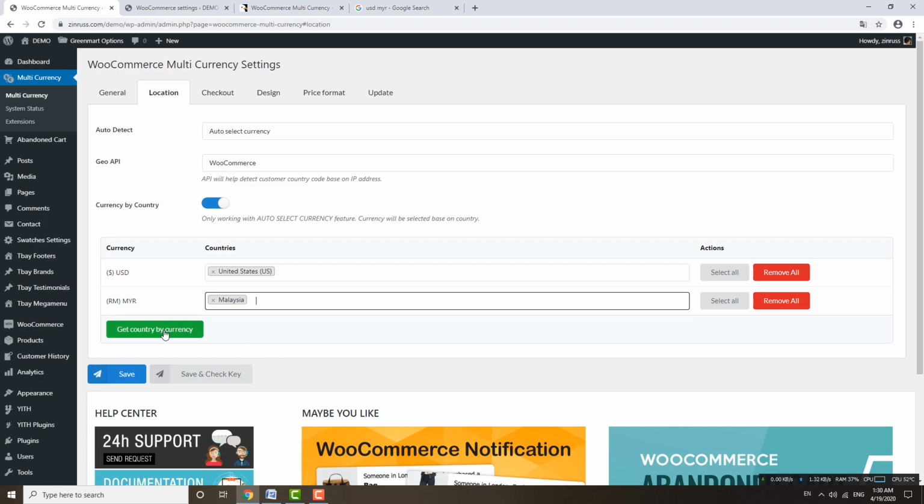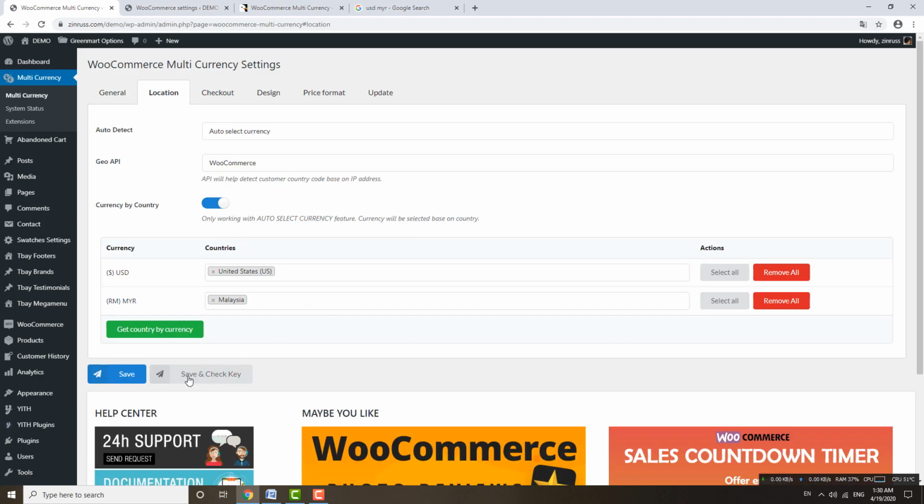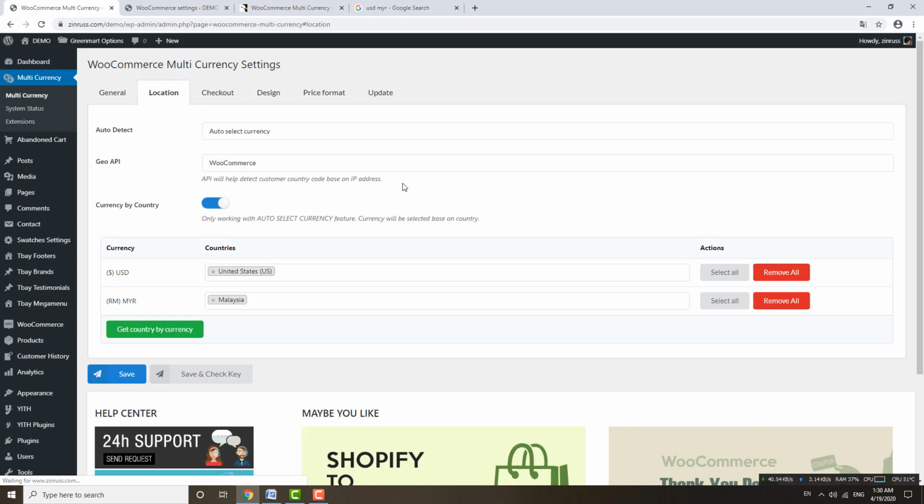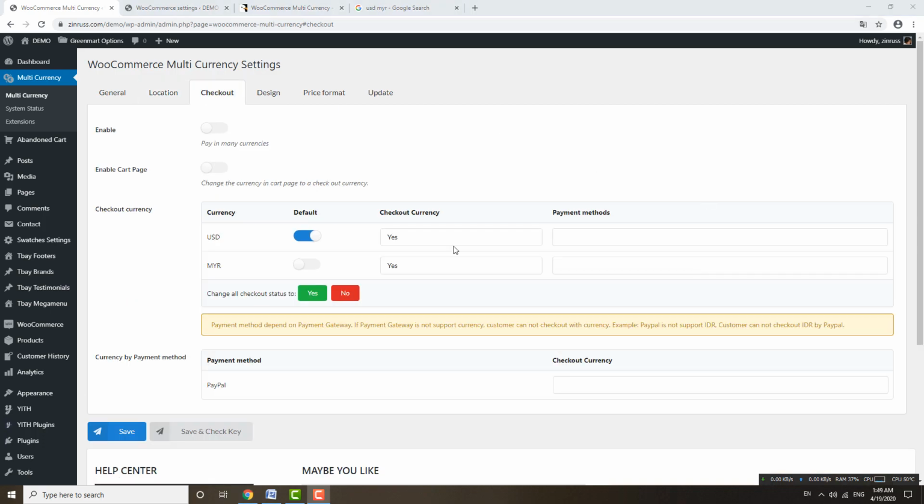I click save, and then the pay in many currencies option has to be on, and this one has to be on also. Right now the checkout currency is yes.